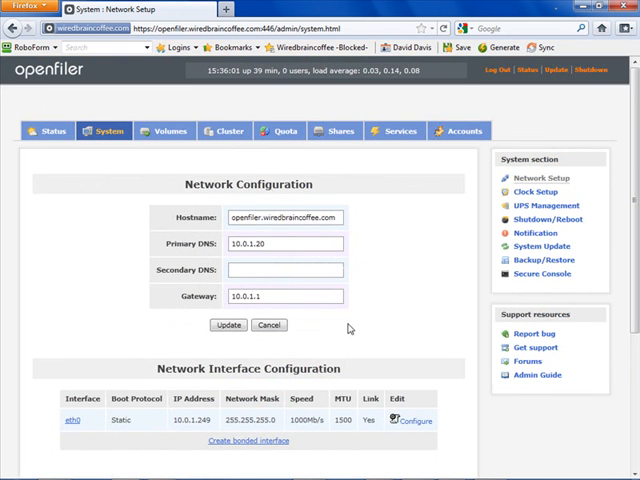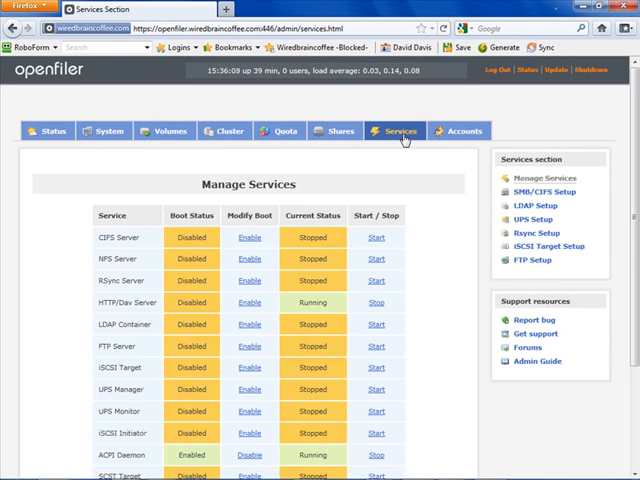So now let's go in and enable iSCSI. Let's go into Services. And then underneath Services, notice where it says iSCSI Target. That's what we want to enable. You do not want to enable iSCSI Initiator. You can think of iSCSI Initiator as being the client. In our case, we want to create an iSCSI server, which would be the target.